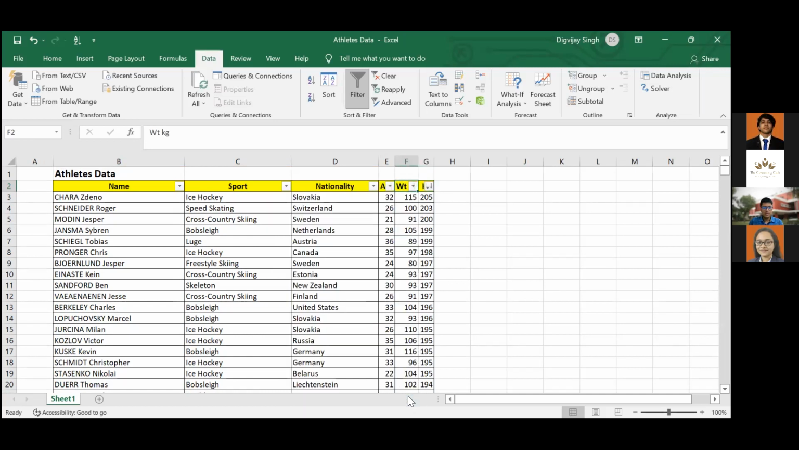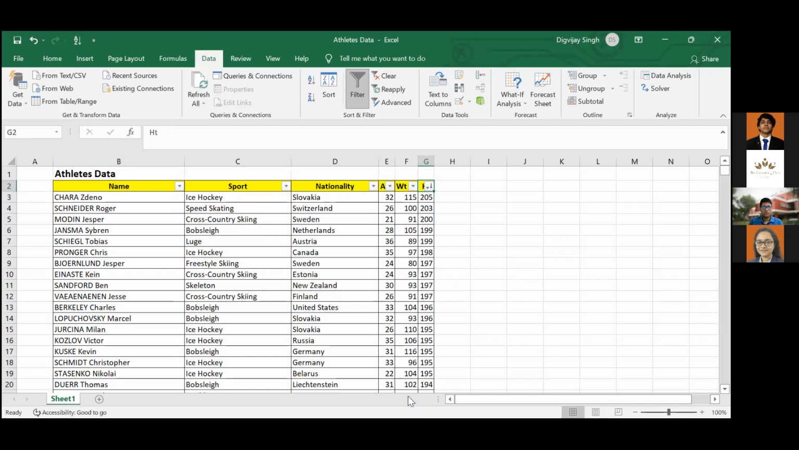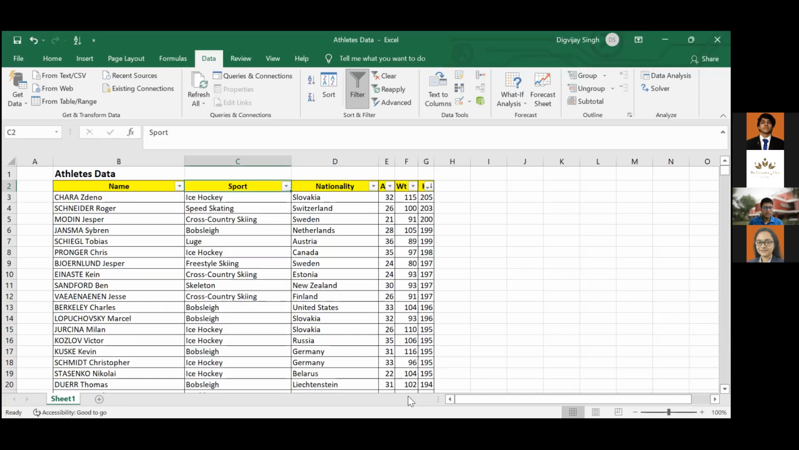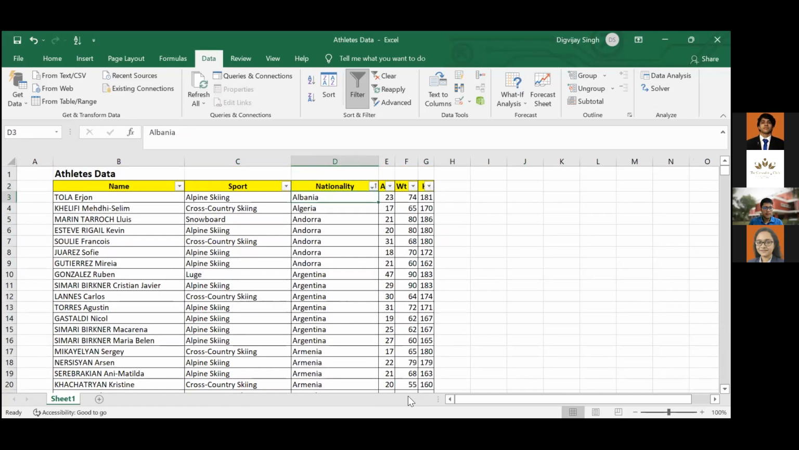Excel is quite intuitive. This is a numerical value, so it realizes that you can sort this data from smallest to largest or largest to smallest. But for values that involve alphabets, it sorts from A to Z or Z to A. So it is again quite intuitive in that manner. Similarly, for nationality, we can sort from A to Z and so on. This was the function for sort and filter.